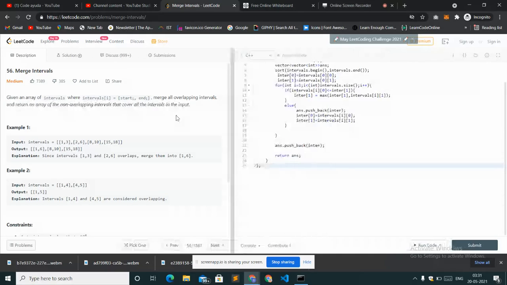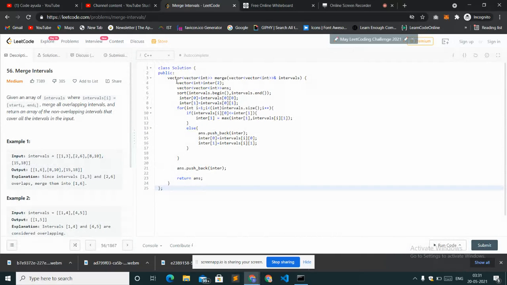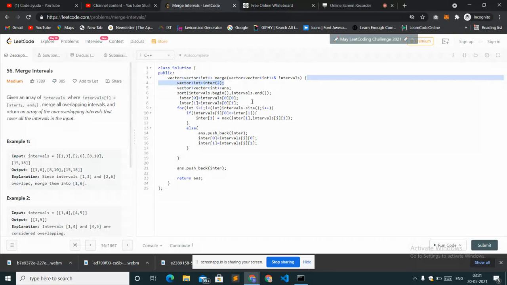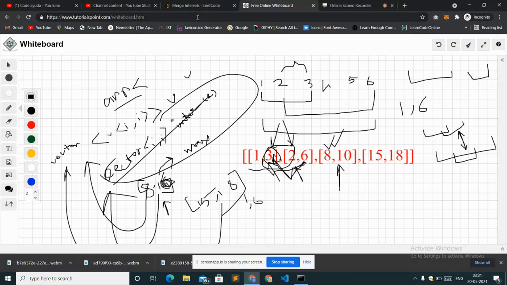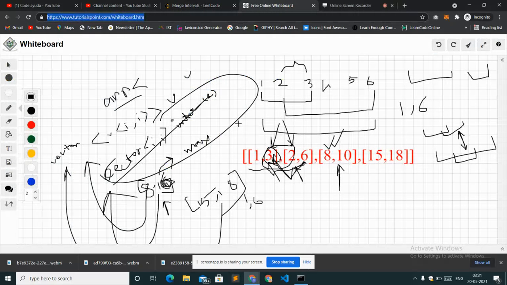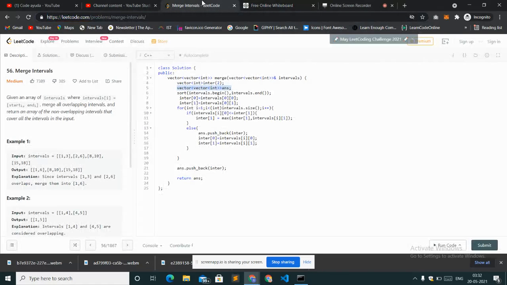So if we go and see the code of this approach, first of all we have to make this inter vector as we have considered over here, and also there is an answer vector. It's basically a 2D vector. Now what we have to do is first of all sort that. There might be possibilities that the intervals are not given in sorted order. If it is in sorted order, then only we can use this approach. If it is not in sorted order, we cannot just do this. So first of all, you have to sort.